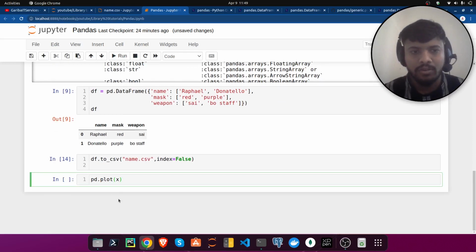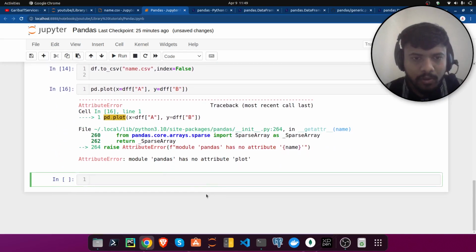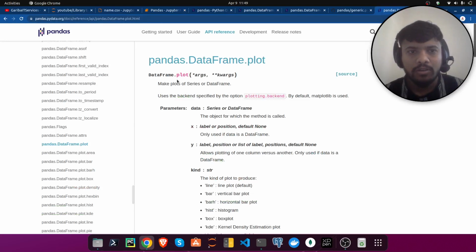So in the x column, x is equal to dff and a, and in the y column I want to give dff and p, and just enter. There is some problem, I think. Module pandas has no plot. Okay, what was that? Plot is a DataFrame method, oh sorry.